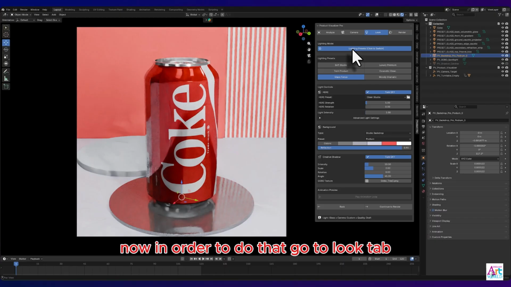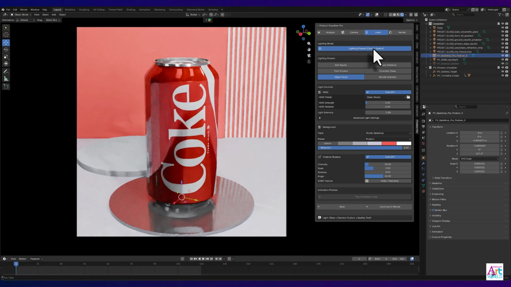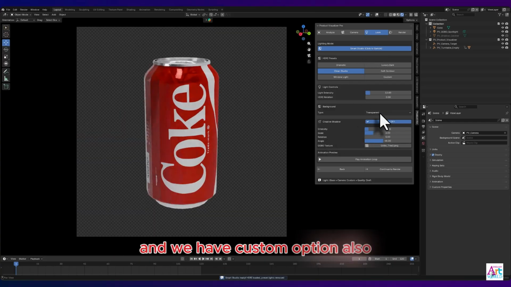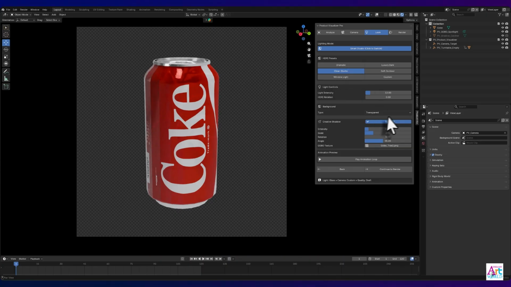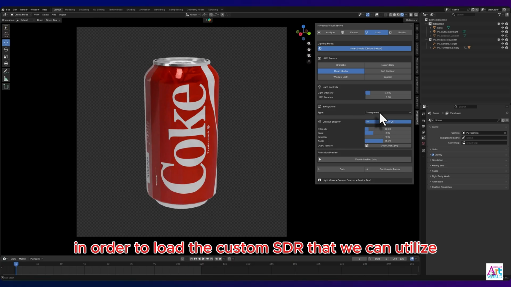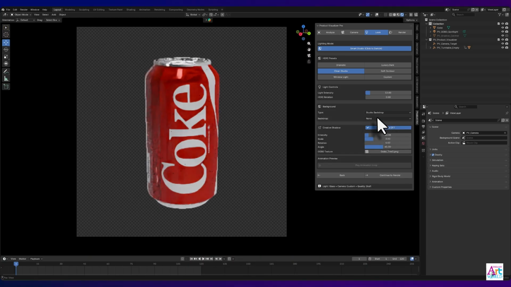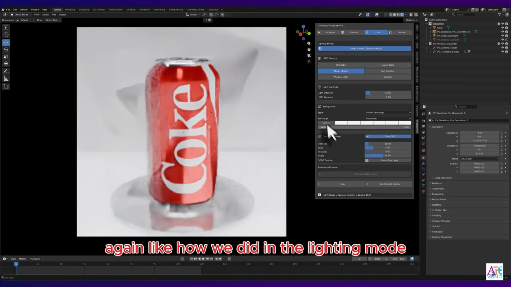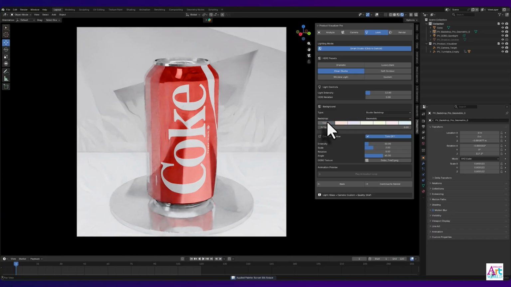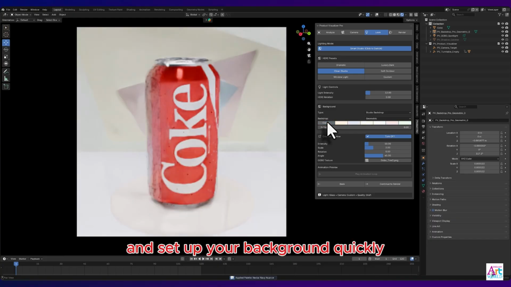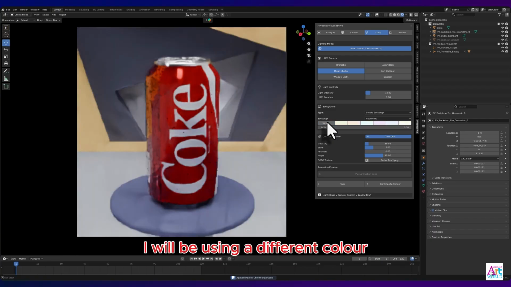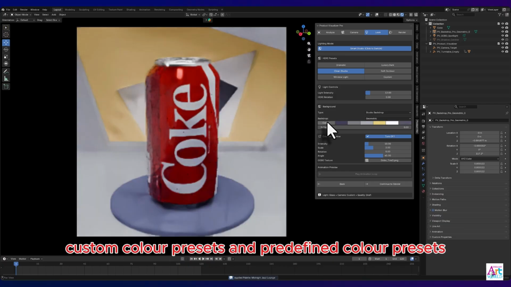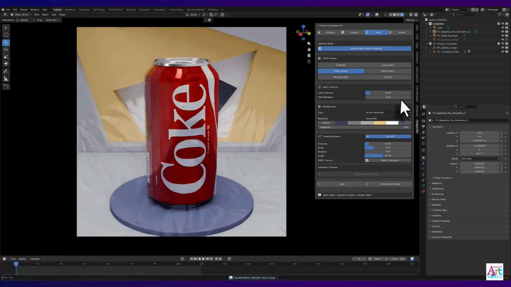In order to do that, go to the look tab, click on the lighting presets. This will take you to the smart studio. Here we have 6 different lighting presets and we have a custom option also in order to load a custom HDRI that we can utilize. I will go with the default HDRI presets and we'll set the background again like how we did in the lighting mode. So again, you can switch between colors and set up your background quickly as per your need. Here I will be using a different color so that I can show how efficiently we can utilize these custom color presets and predefined color presets.